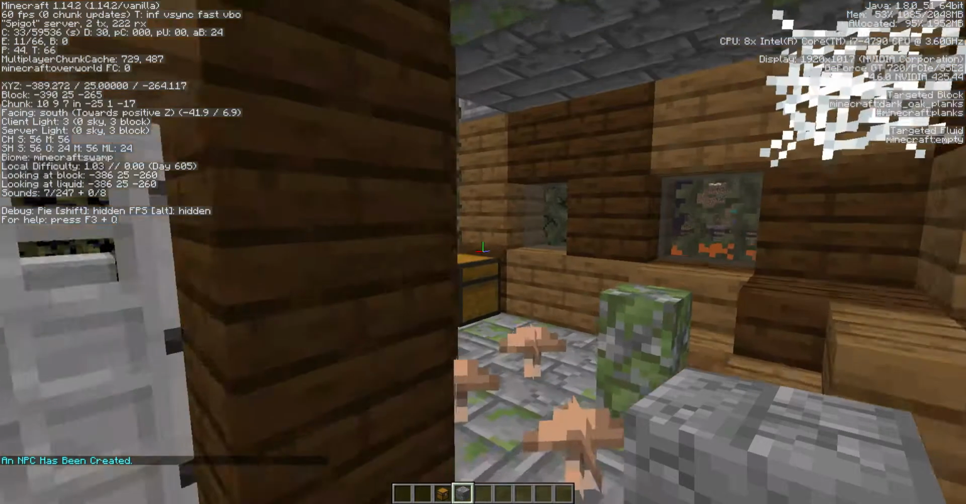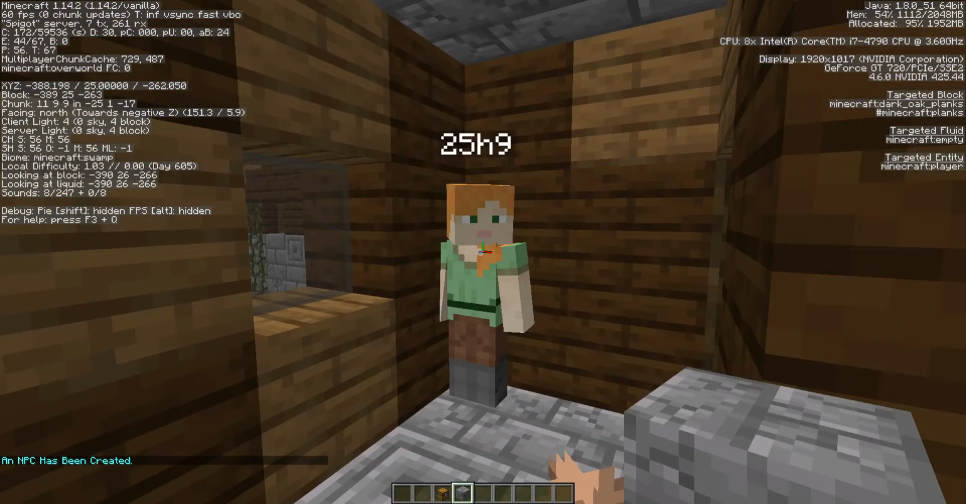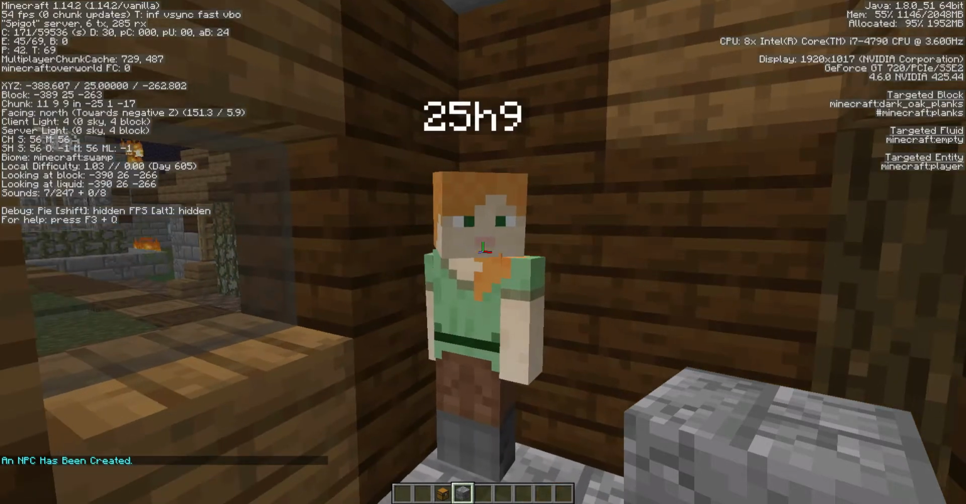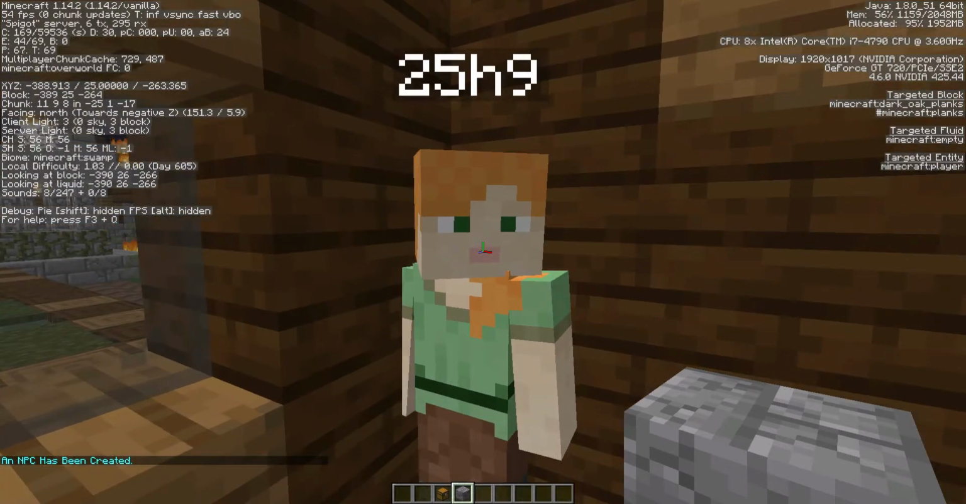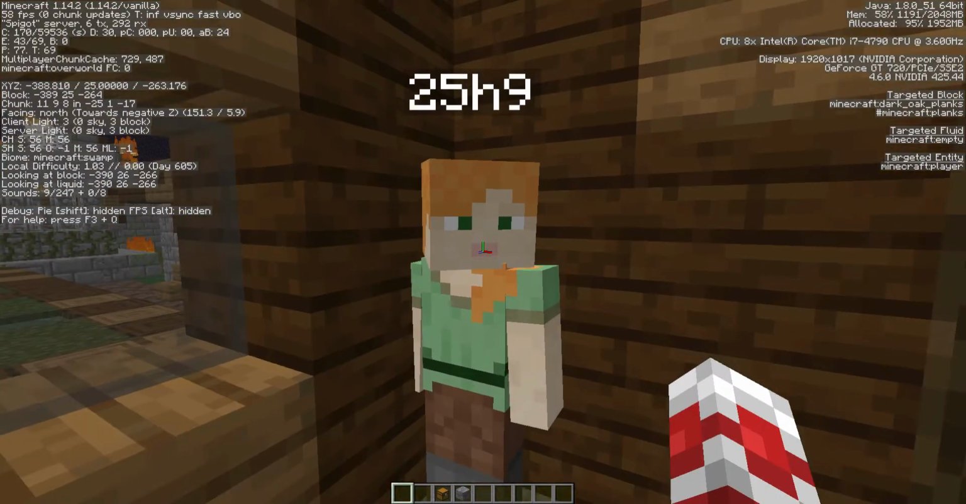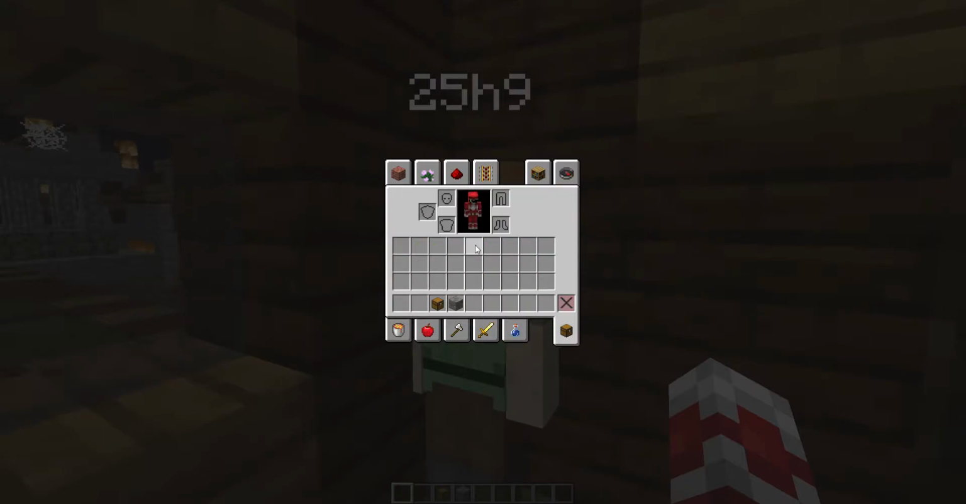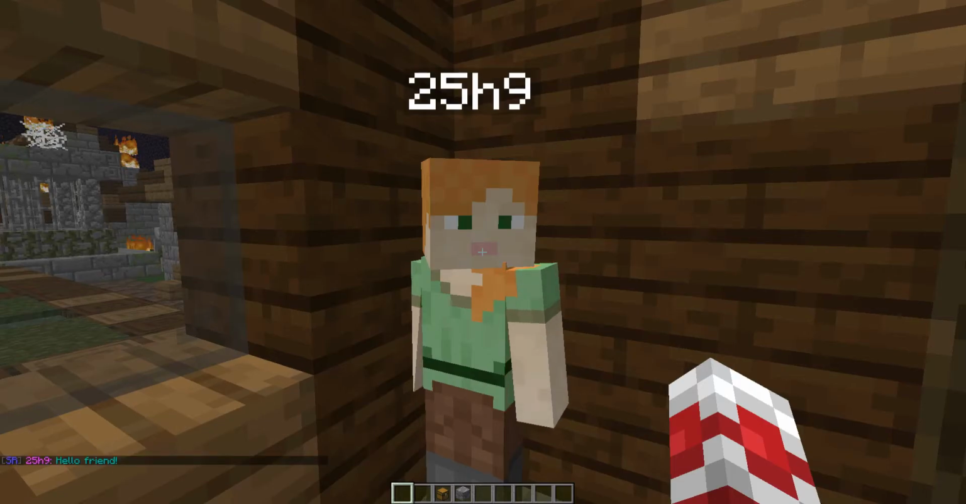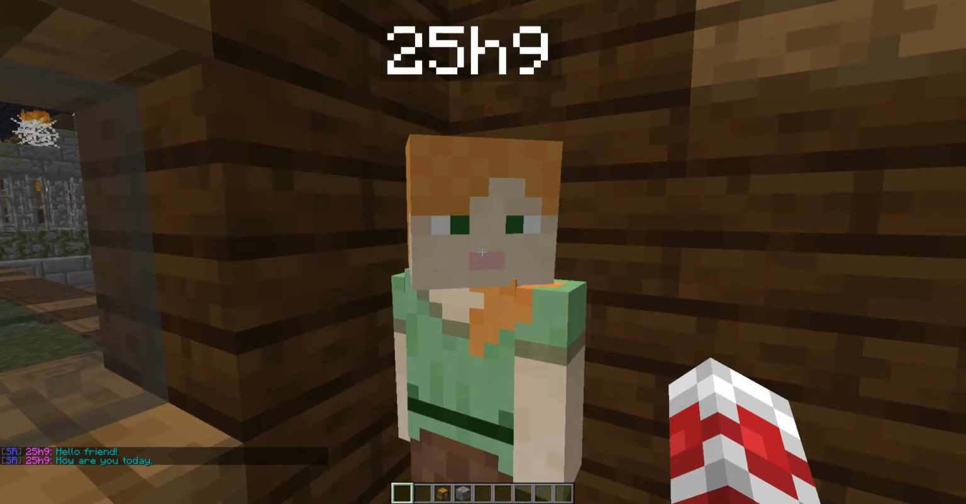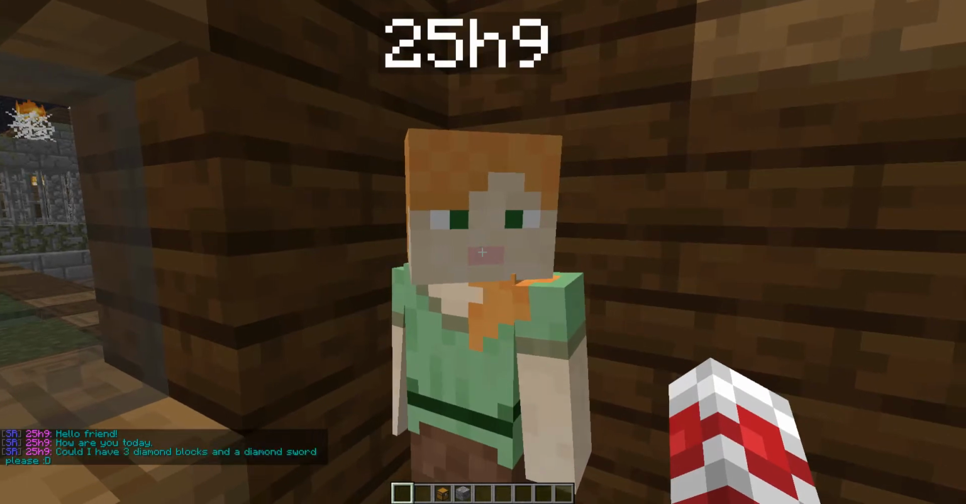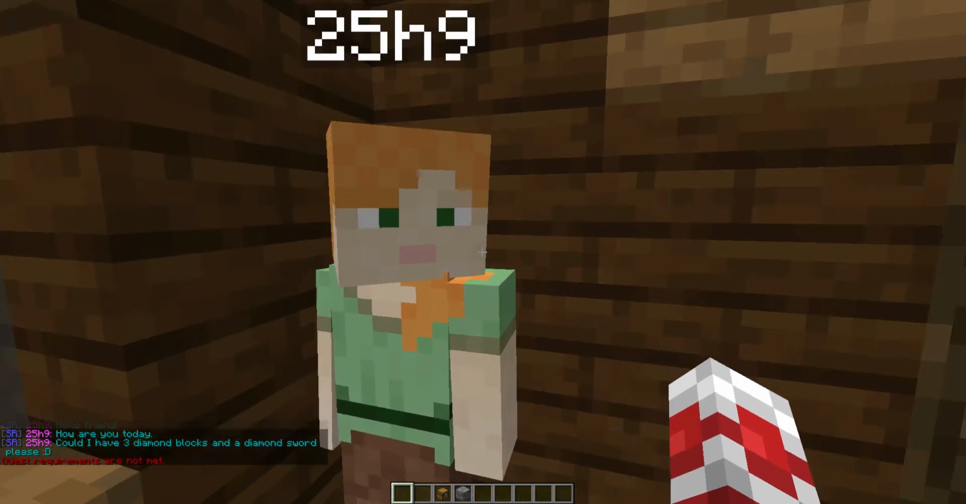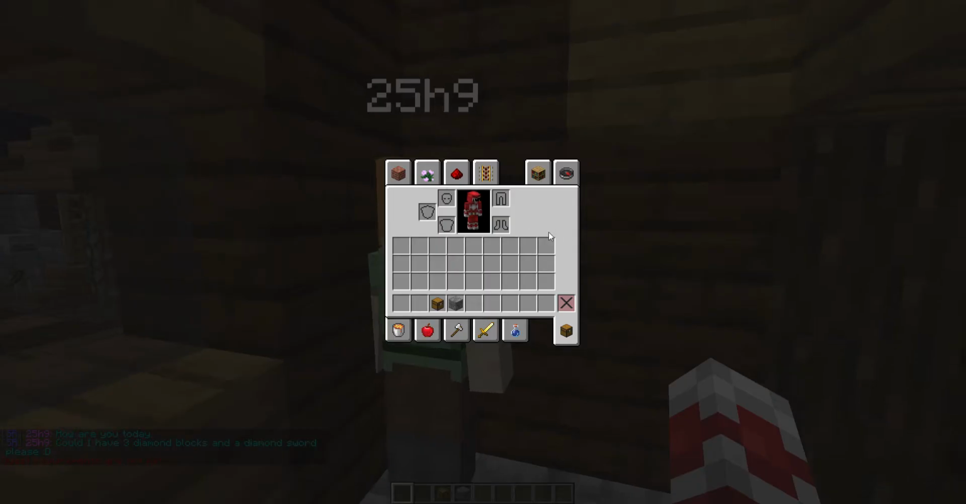An NPC has been created. Now, normally this would be the skin of the player as well, but apparently this character has no skin. Now, if we right click him with this inventory here... Hello friend, how are you today? Could I have 3 diamond blocks and a diamond sword please? And if you try and right click it again, it says quest requirements are not met.